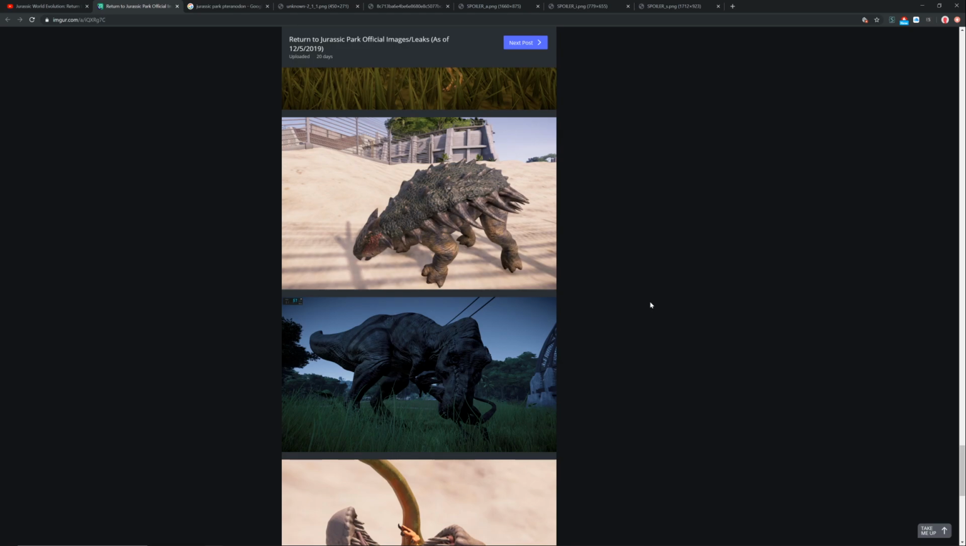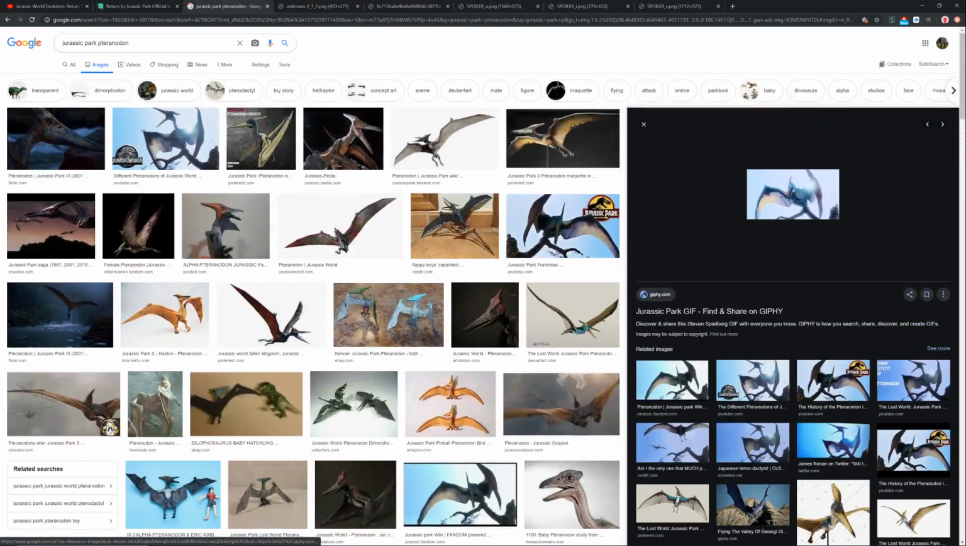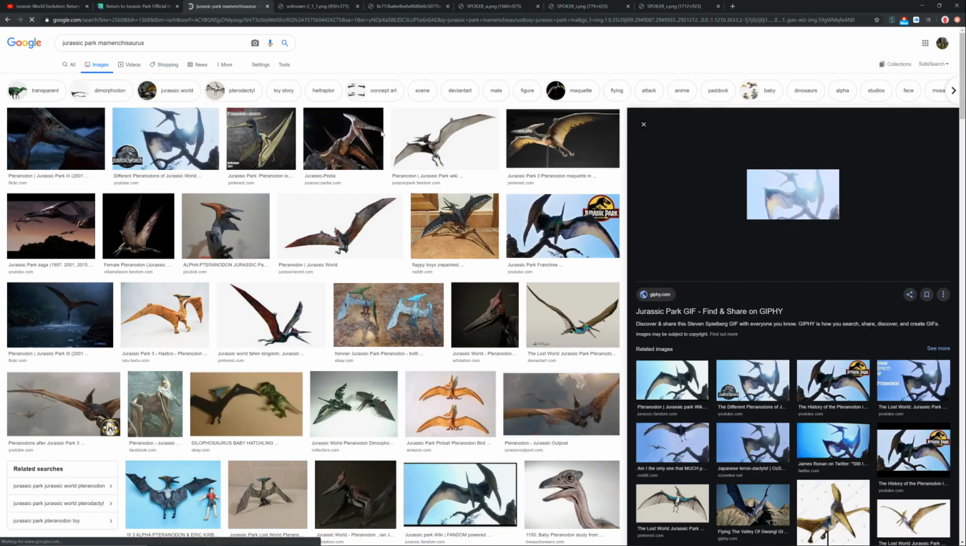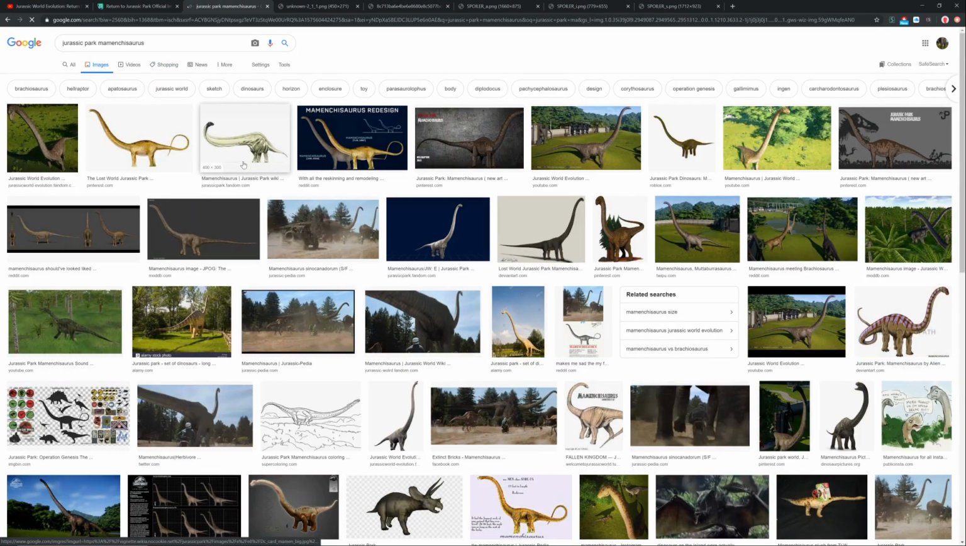Though I think the ones really missing out are the Galley and Mamenchi, because a lot of people are really calling out for Mamenchisaurus. The one in game looks nothing like the movies. I think we could even look that up. In here, Jurassic Park, Mamenchisaurus. We could even compare that.